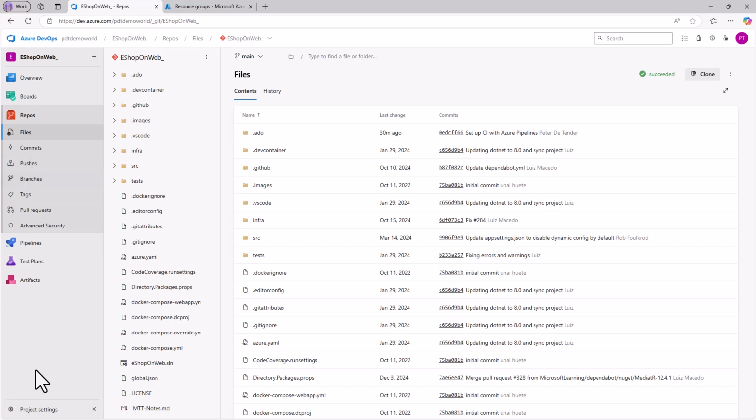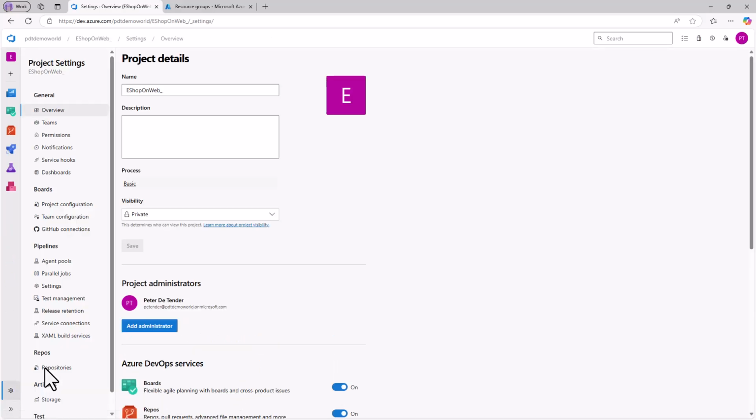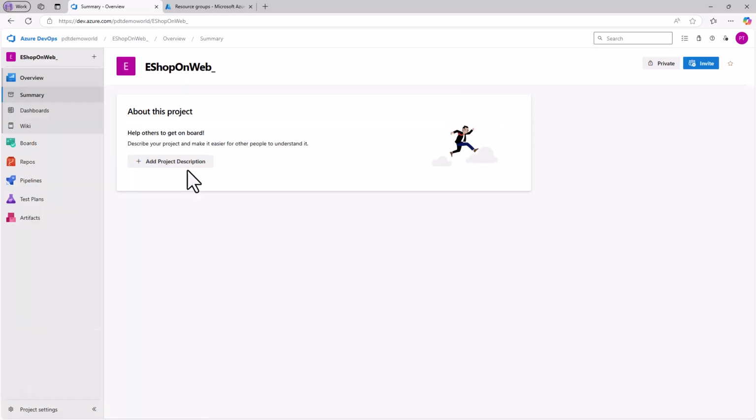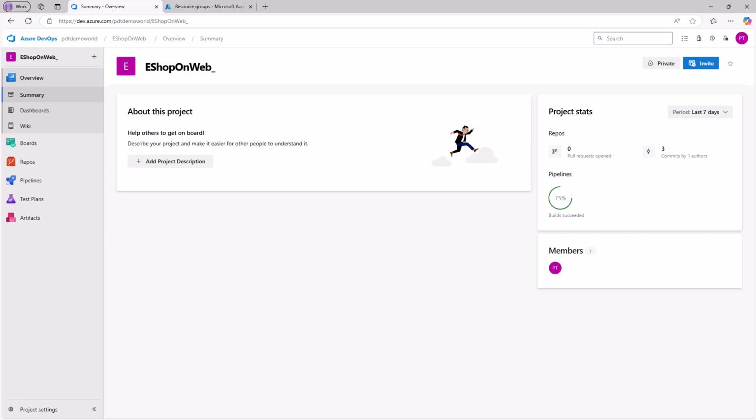Last, as a lab prerequisite, you also need to create a service connection, which allows you to interact with your Azure subscriptions in the backend. If you should need any guidance on how to do this, go to the lab prerequisite steps on the GitHub repo for the AZ400 lab environment. So with all the prerequisites already done, we can move on with the first exercise.